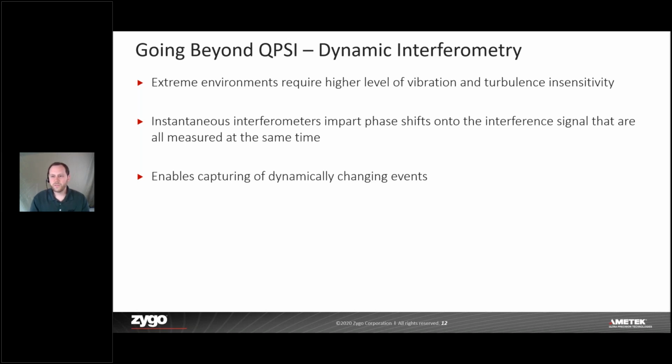And finally, another benefit, other than just measuring in the presence of vibration and turbulence, is that instantaneous interferometers are able to capture dynamically changing events. For instance, this might be a case where you want to measure the effects that temperature changes have on a sample over time. You can apply that temperature gradient to a test bar and then dynamically measure throughout time, capturing different sets of data, and then go back in and see how that temperature affected your test part.